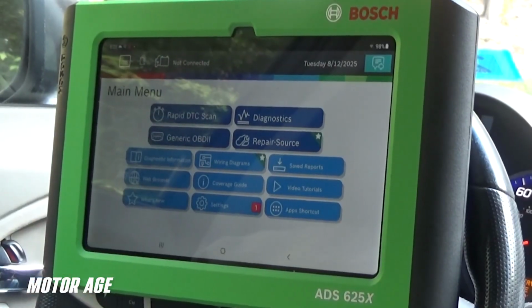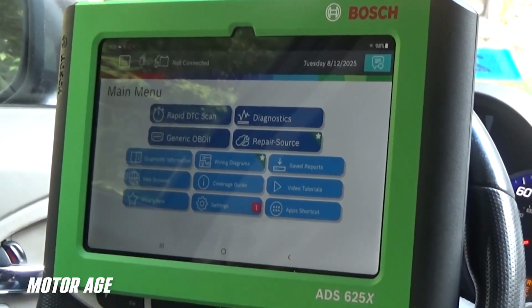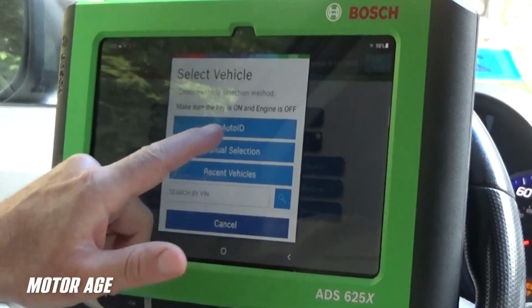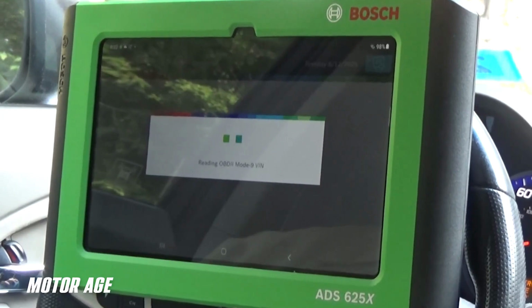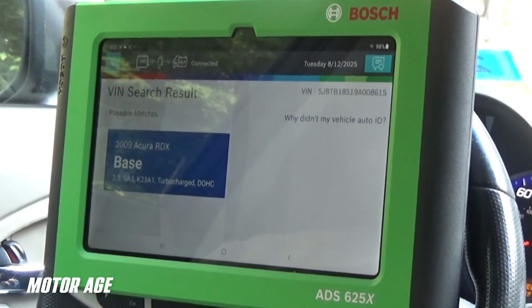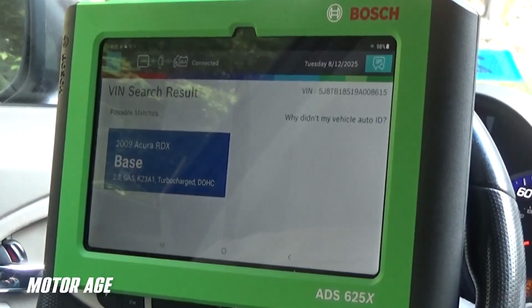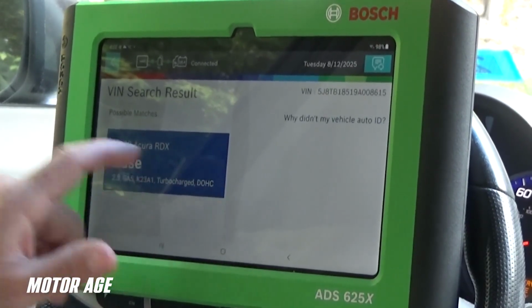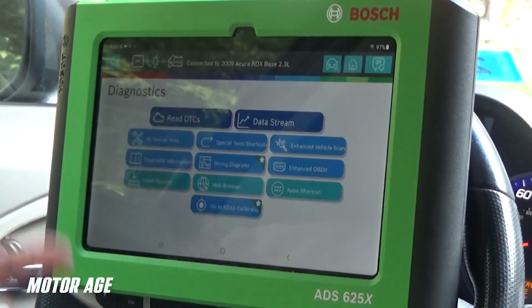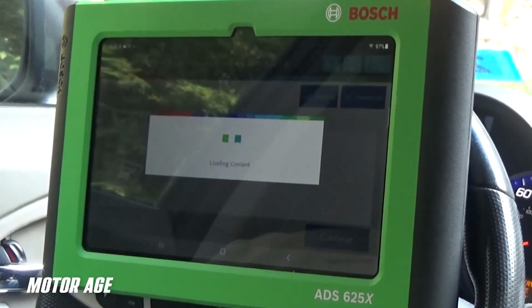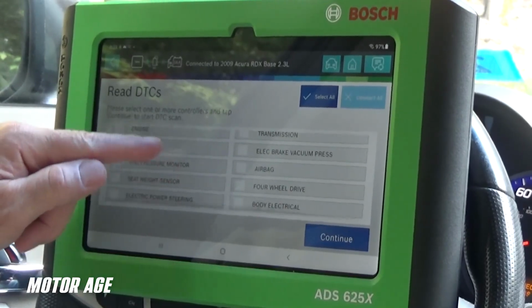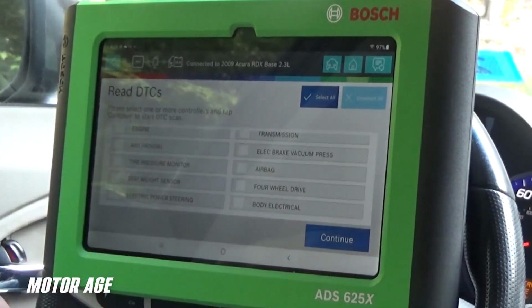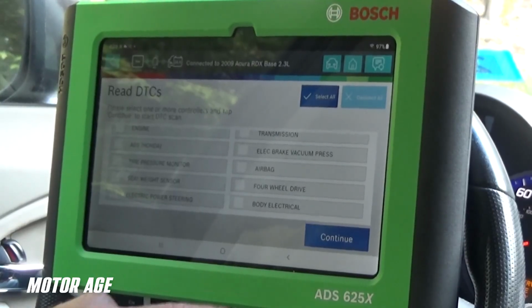So we'll start with the scan tool at the main menu and self-identify the vehicle. If we click on Diagnostics, the option for Auto ID is there. The scan tool is going to reference Mode 9 of our OBD2 system to pull the VIN number and configure the scan tool to match our vehicle. And in just seconds, it's identified as an 09 RDX. I'm happy so far. We're going to perform our DTC check. And we have the option to read any one of these nodes individually, which of course would save some time if we already knew what the problem was. But instead, I'm going to select all.